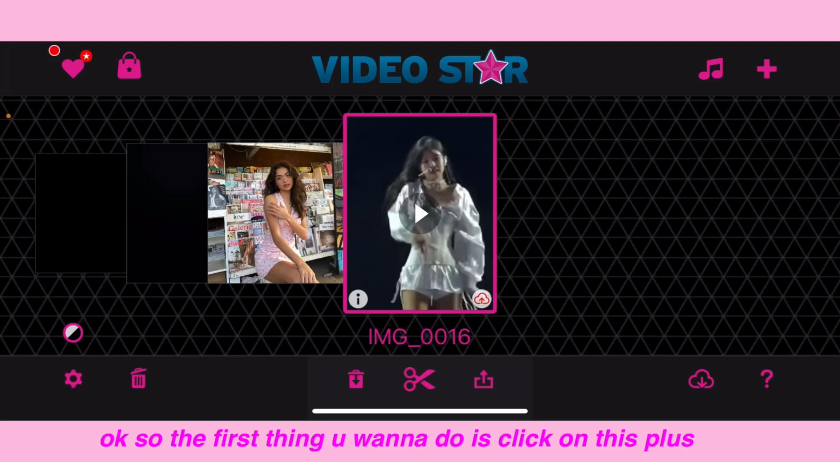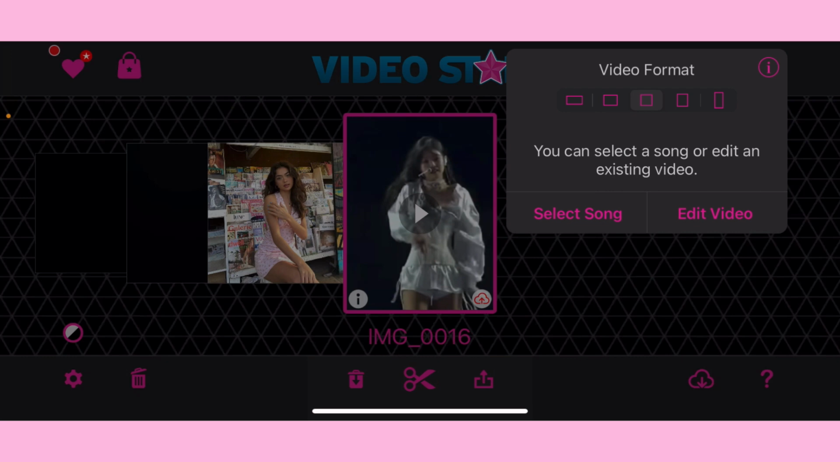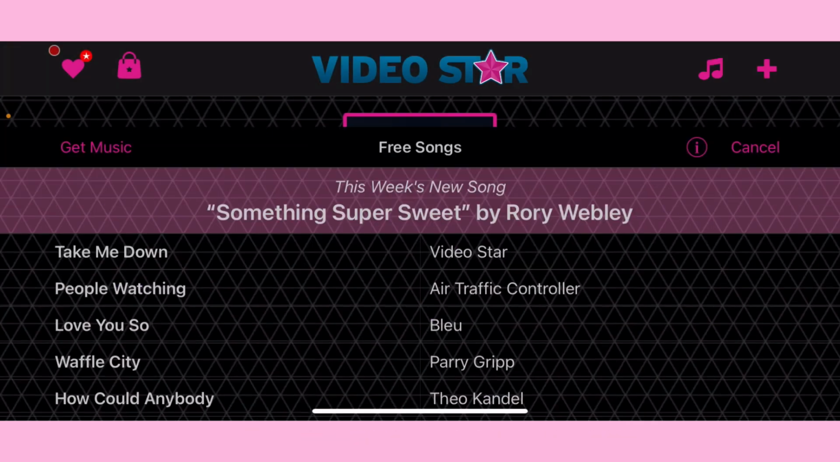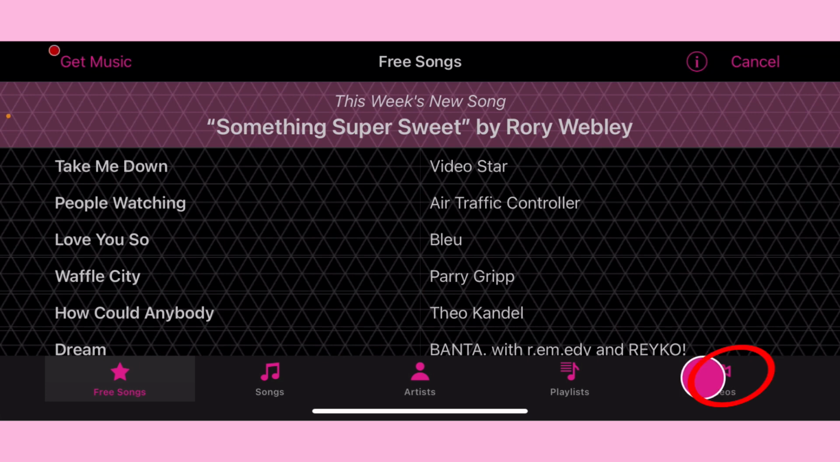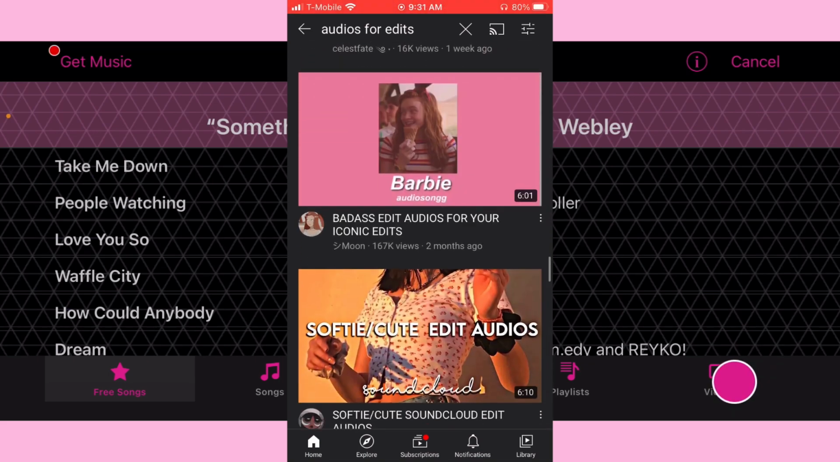Okay, so the first thing you want to do is click on this plus and then select your video format, and the video format is just the shape of your edit. Then you want to click on select song and click on videos and go to your camera roll and click on the audio that you want to use. And usually I save my audio in my camera roll by either searching an audio off of YouTube and screen recording it or any other platform.